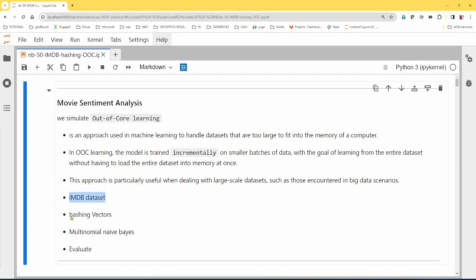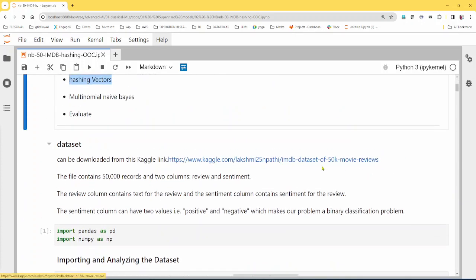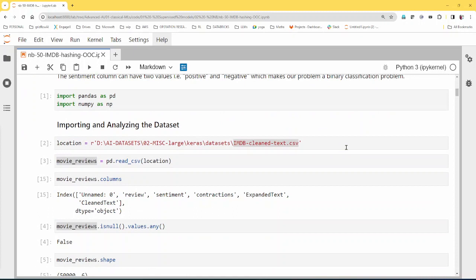So this is the IMDb dataset, and I'm going to use a vectorization called hashing vectorizer. The dataset is available from Kaggle, and I have already cleaned, or pre-processed, the data, and I'll upload the cleaned data as well, from where you can download it. I'm not going to be running this. This is a huge dataset, and training and running is going to take like 15 to 20 minutes. I've already executed it, and I'm going to show you the output. So this is the clean data that I'm going to be using.